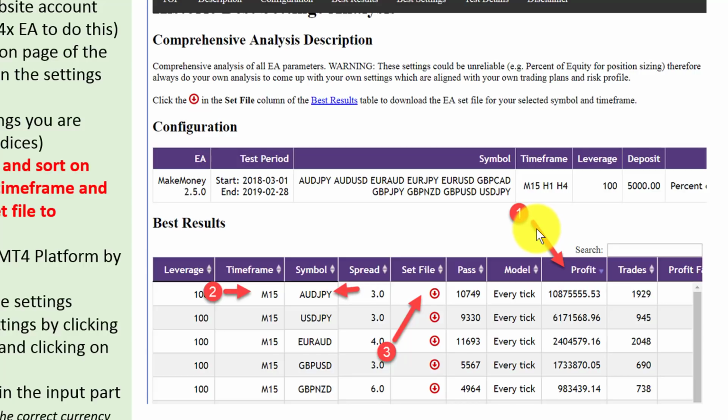And just a reminder, there is a disclaimer on this website. These are analysis of settings that work the best in the past. There's no guarantee that they will work in the future. These are also not recommended settings by Expert Forex, but are there for you to have a guide as to what kind of settings you should be using.